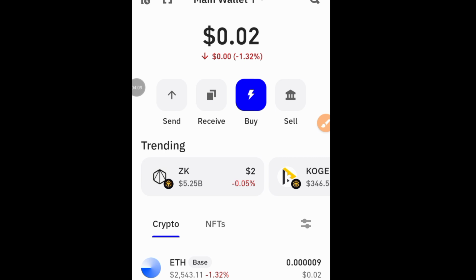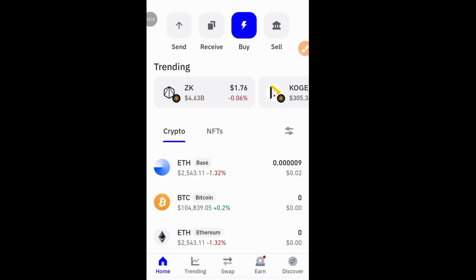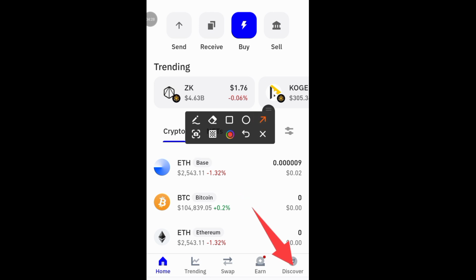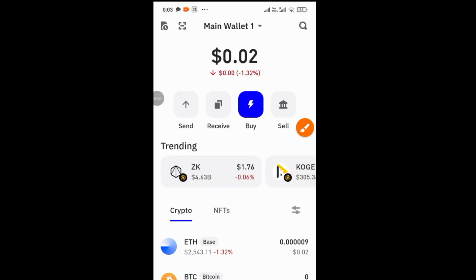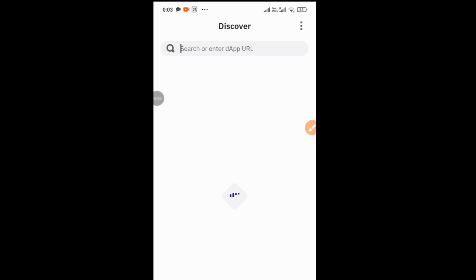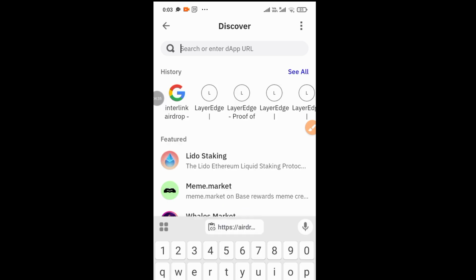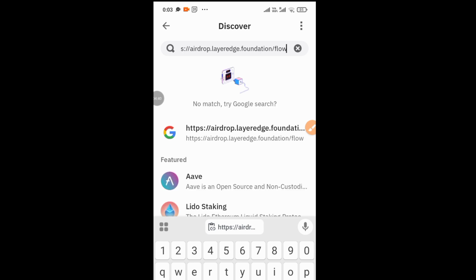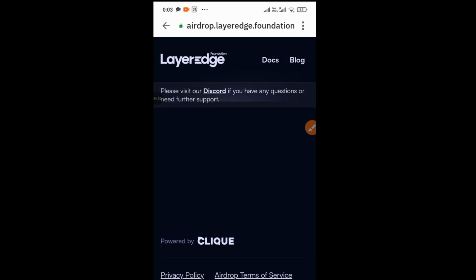So what we are going to do is that I'm going to copy the website link, then we'll come back here and paste it. We are going to click on the discovery to paste the link we copied. This is the website link, airdrop checker. I'm going to click here to paste it. Once you click, you search it. Airdrop.layeredge.foundation. This is the website. We are now on the Trust Wallet for easy access.